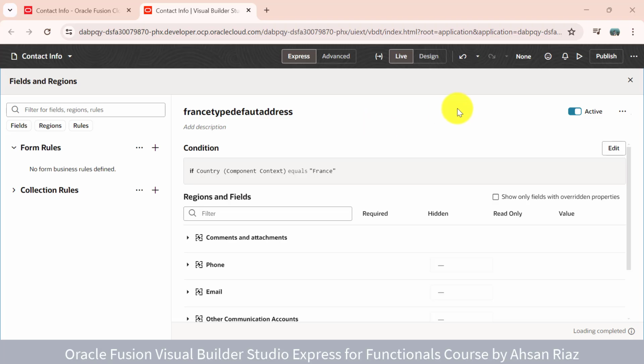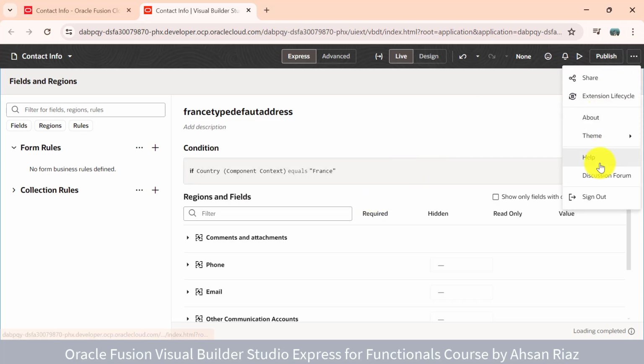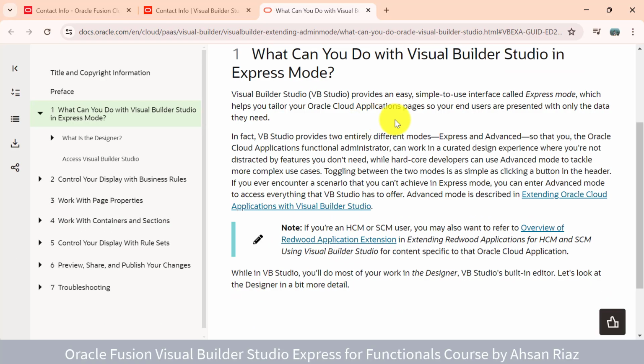One is general documentation, how to work with Oracle Visual Builder Studio Express version. And another important thing is you need to know which fields are available in which page to put in the condition or available for the validations. So how we do that? We click here and you click on help. This is the general documentation page for Oracle Visual Builder Studio Express version.